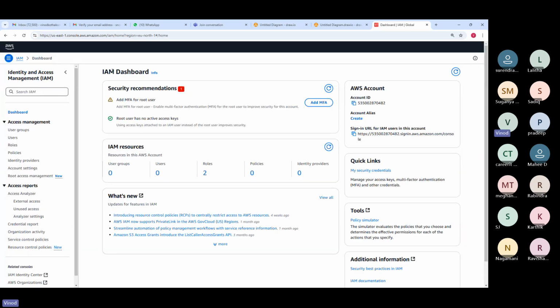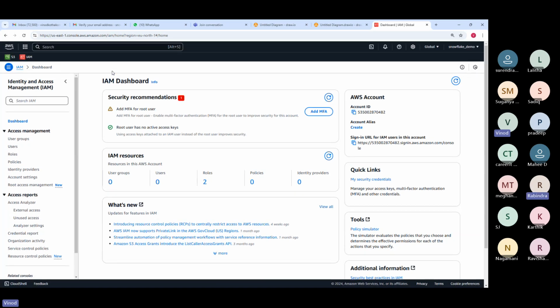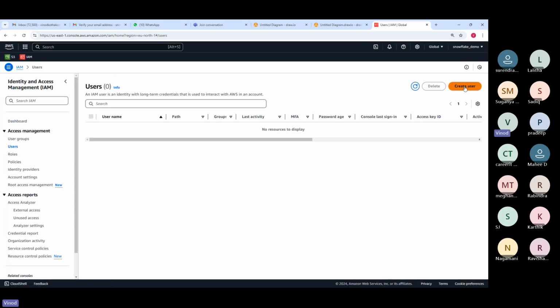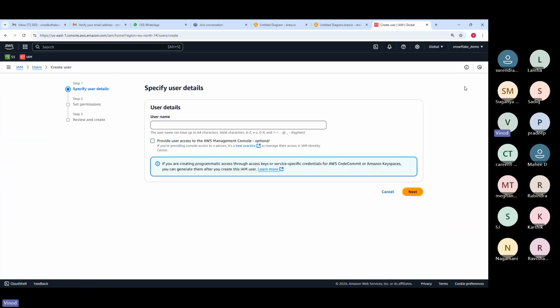Now, after going to IAM, let's say I want to create a user for a newly joined team member. So I'll go to Users and click Create user. Let's say my username is something. While creating the user, it asks me to provide the user access to the AWS Management Console.